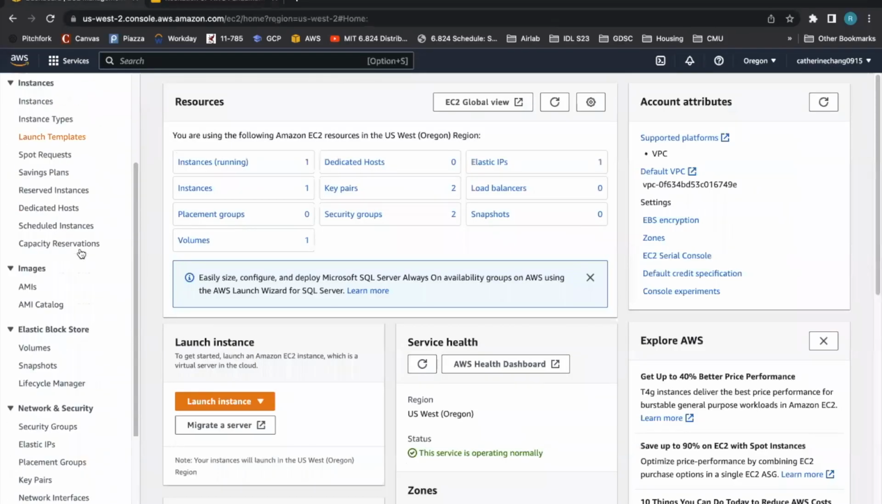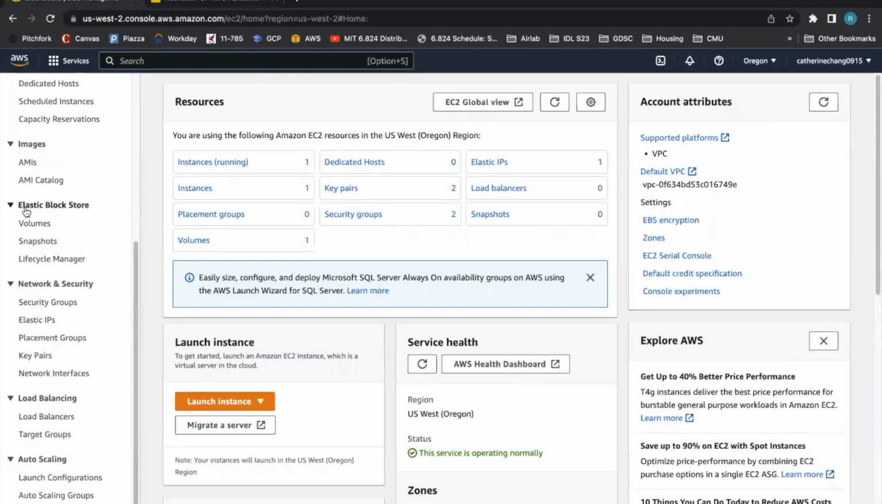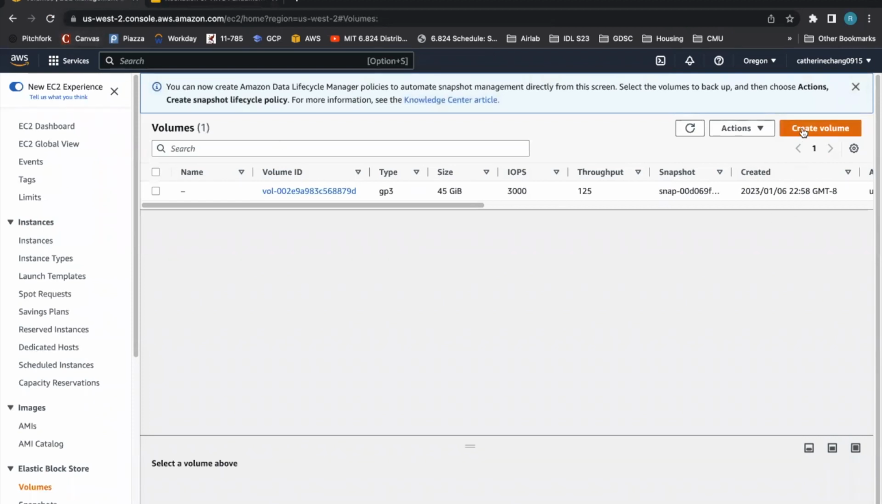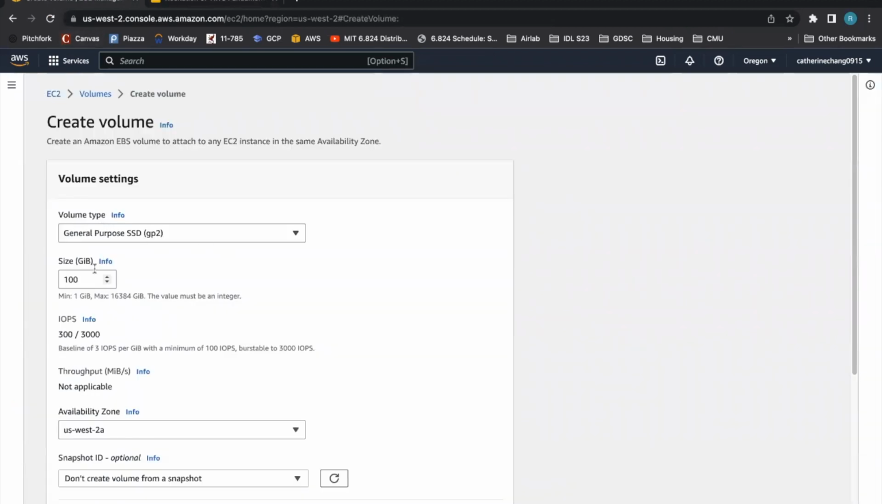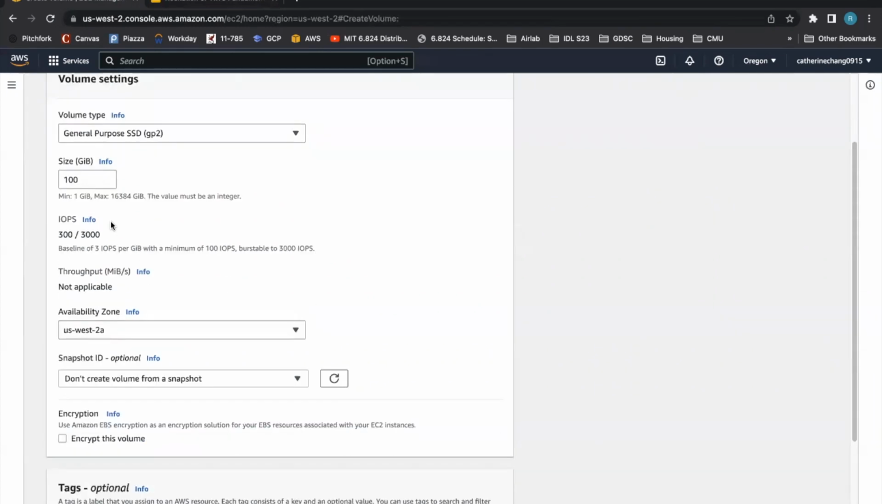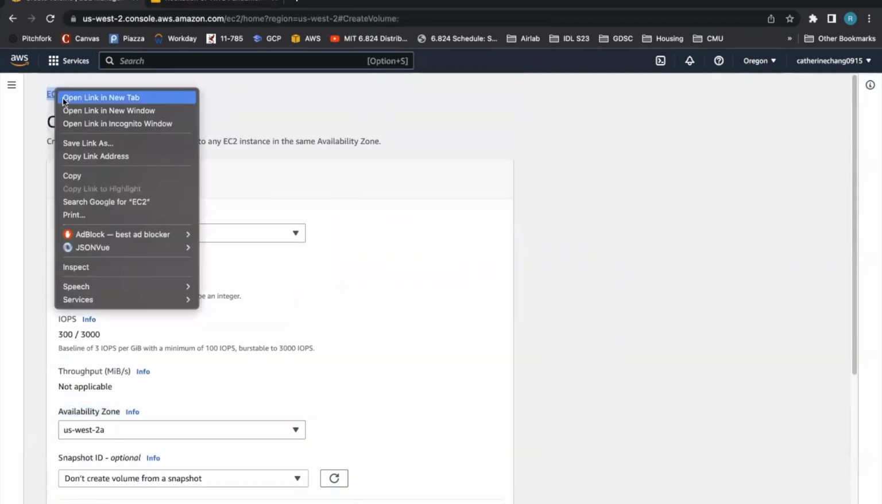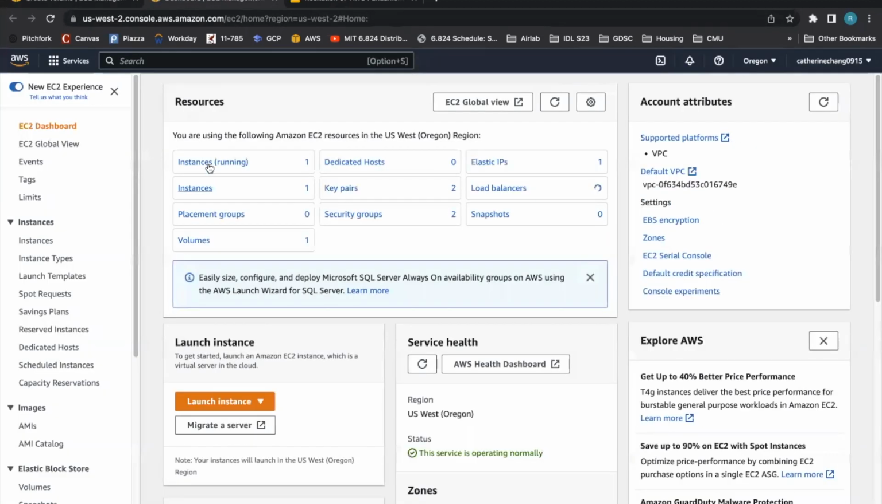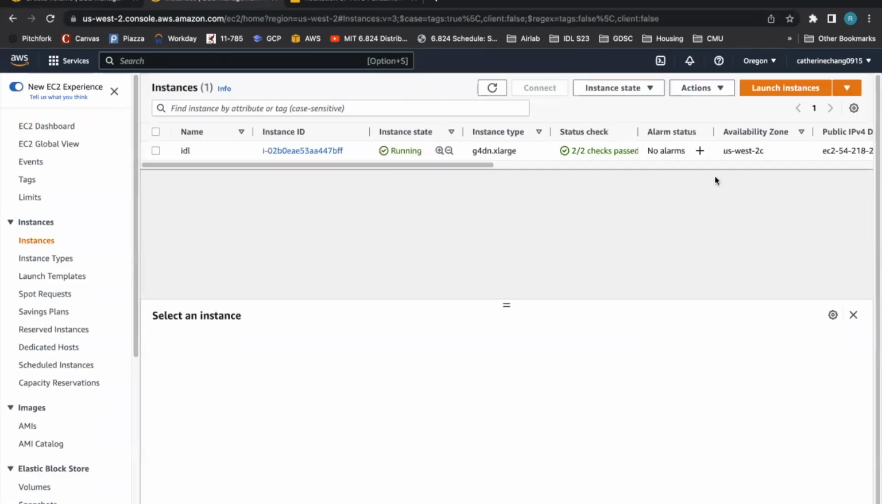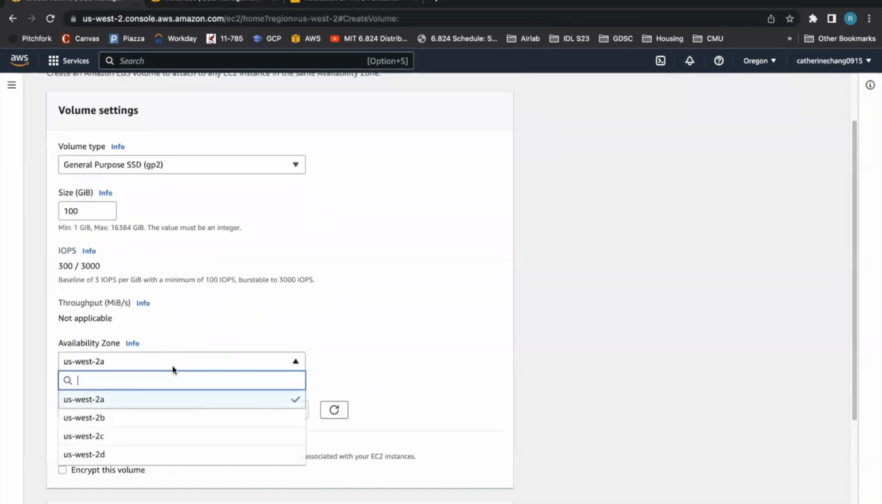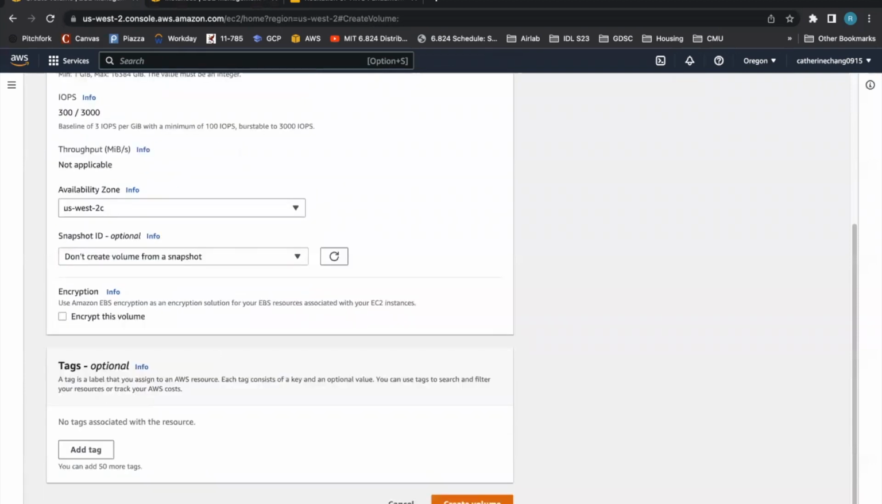Go to EC2 dashboard. Under Elastic Block Store, select the Volumes tab. Select Create Volume. We can change the type and size here. The default option works fine. For availability zone, we need to set it the same as our instance. So let's go back to the EC2 instance page. And we can see the availability zone here. So I need to change it to 2C. Then we can create it.